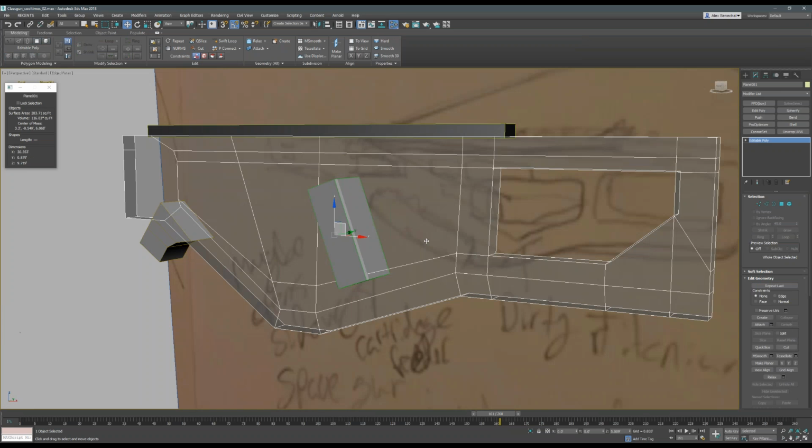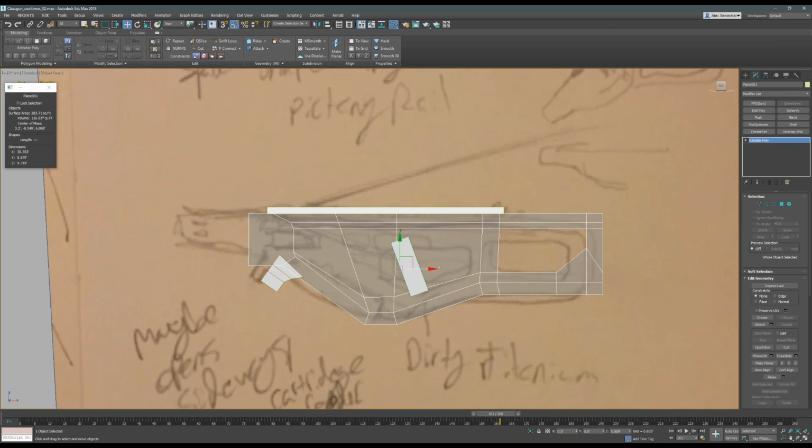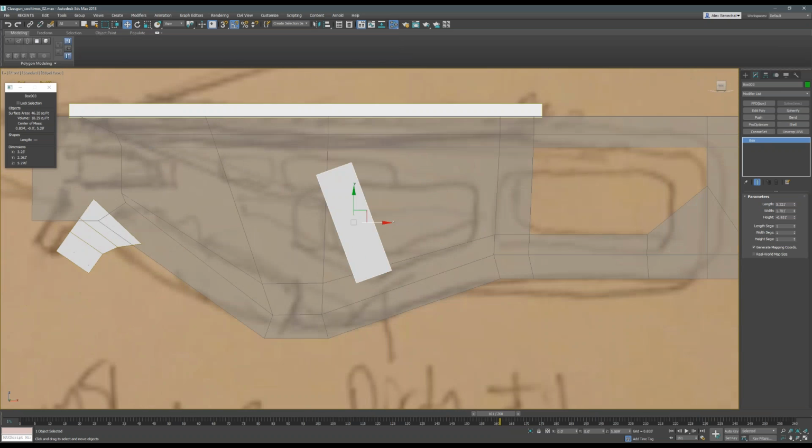Also, I'm trying to re-engage my brain. I haven't modeled in like a month, except at work, so I apologize.